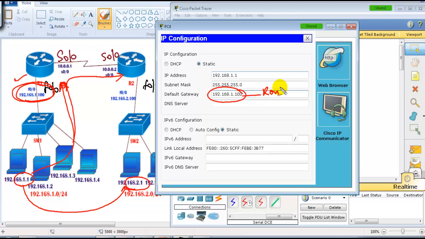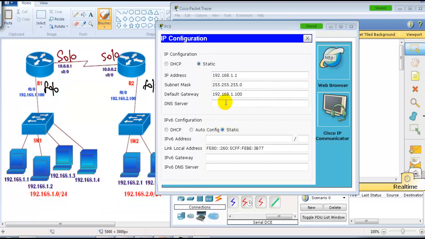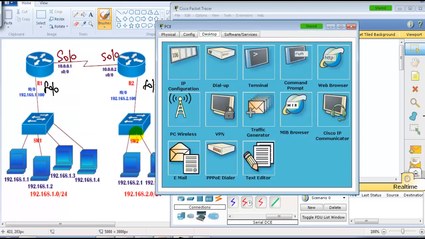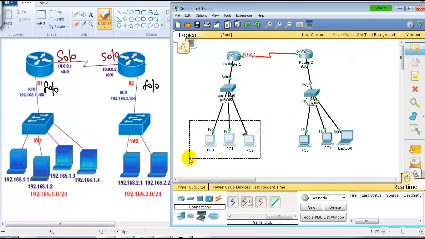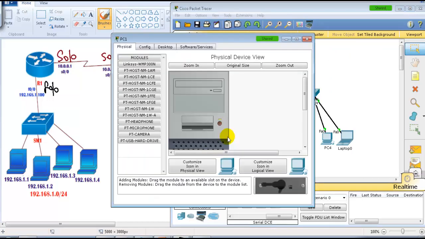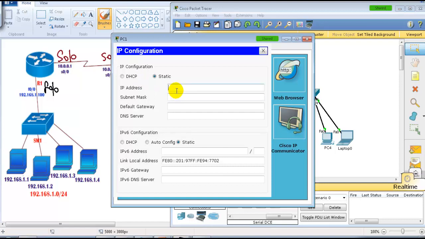So whenever I say default gateway, it's simple, it is the address of the router. The router address is referred to as the default gateway. So we must tell the gateway. If I don't tell the gateway, the PC doesn't know who the router is, and your packet will not go outside the LAN. If you want the packet to be sent outside the LAN, you must tell the gateway. So for all the users sitting in this LAN, the gateway is 192.168.1.100.